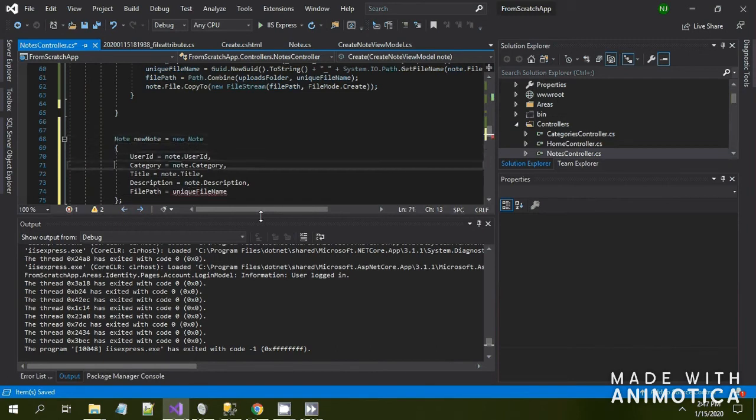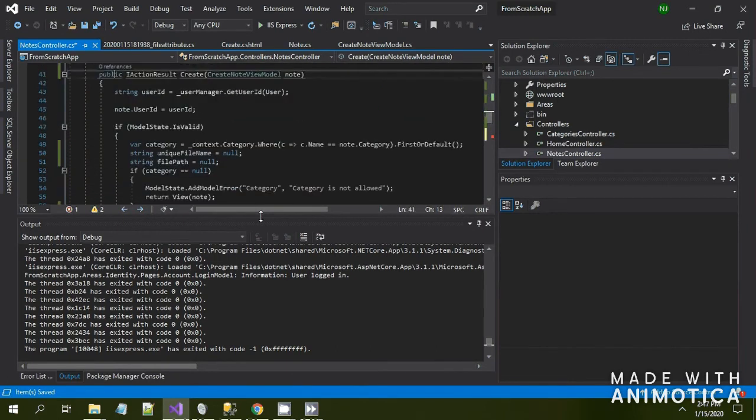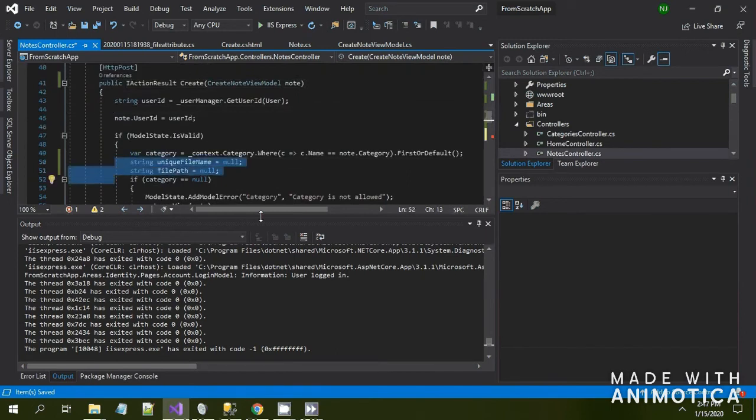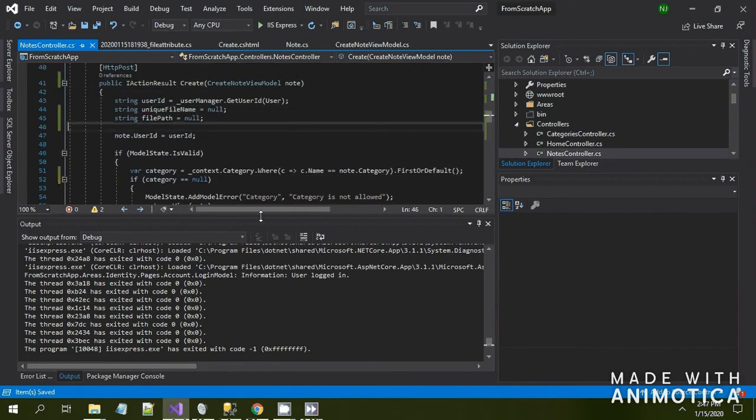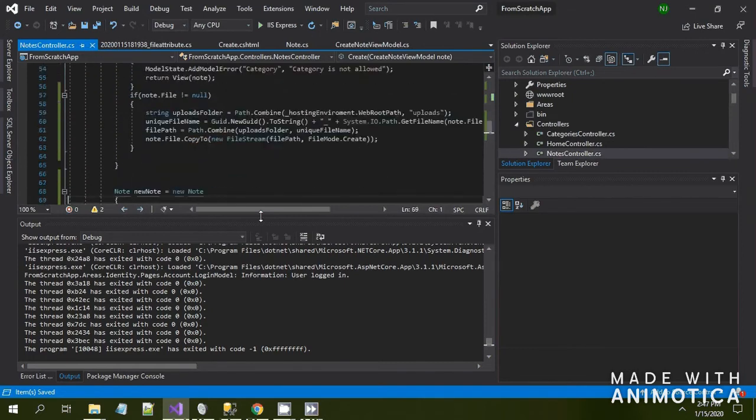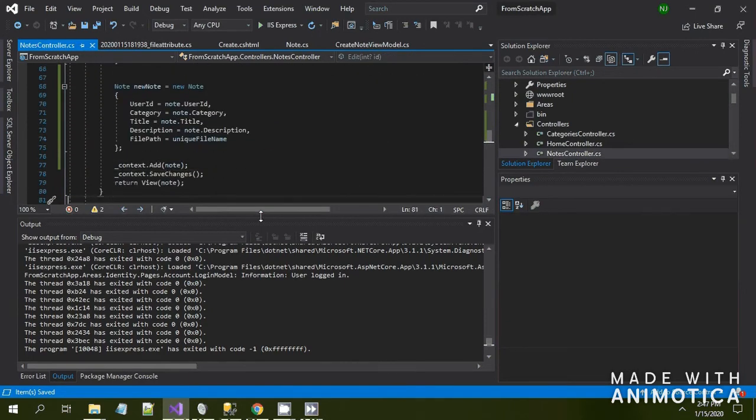From the note that was passed in, these were created at the top. We'll move that to the top, and boom, our note will get saved. Let's change the note that's getting saved to new note and return to the view the note. So let's press play.